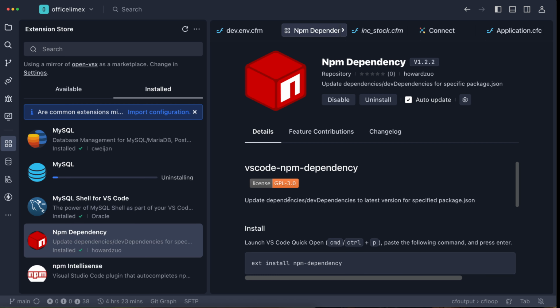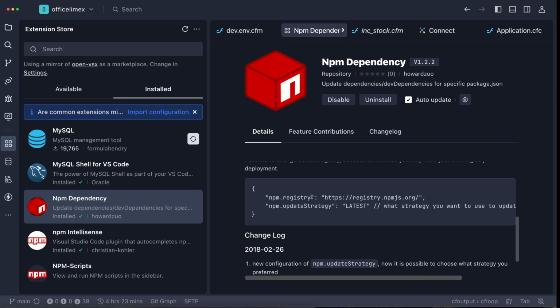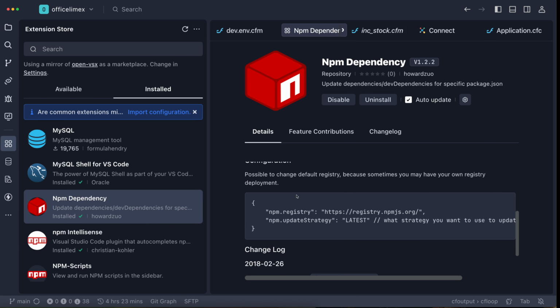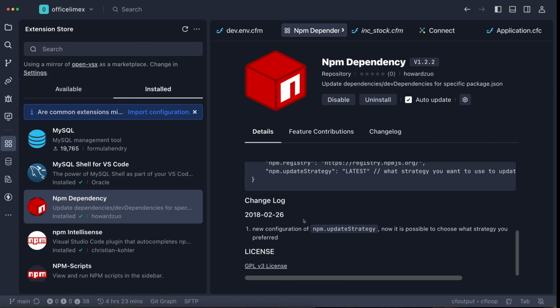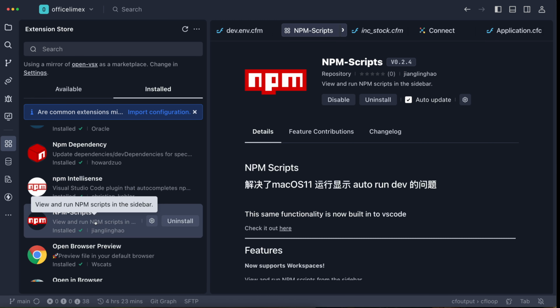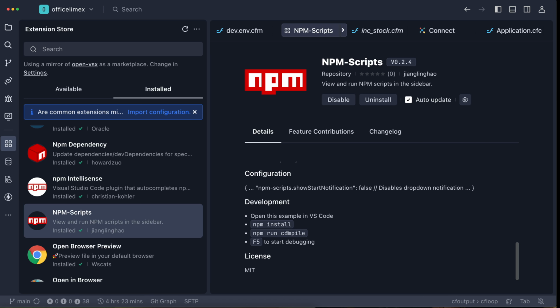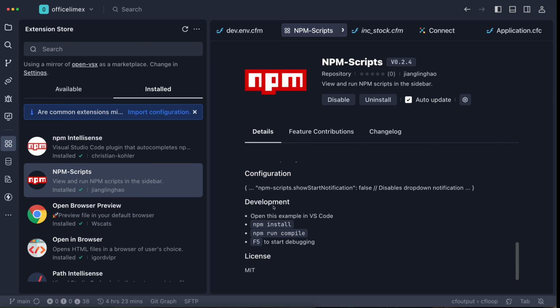So NPM, that's Node. This is for easy installation of dependencies. Within your package.json, you want to be able to automatically click and install dependencies. You have npm Intellisense, you have npm Script. This is wonderful because what this does is allow you to one click run a particular script in your package.json.